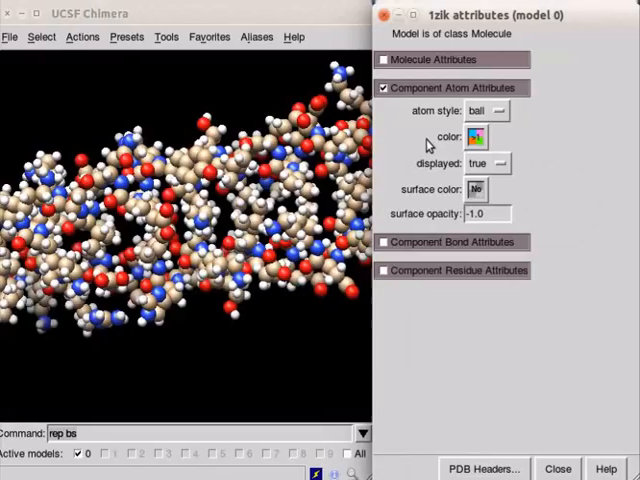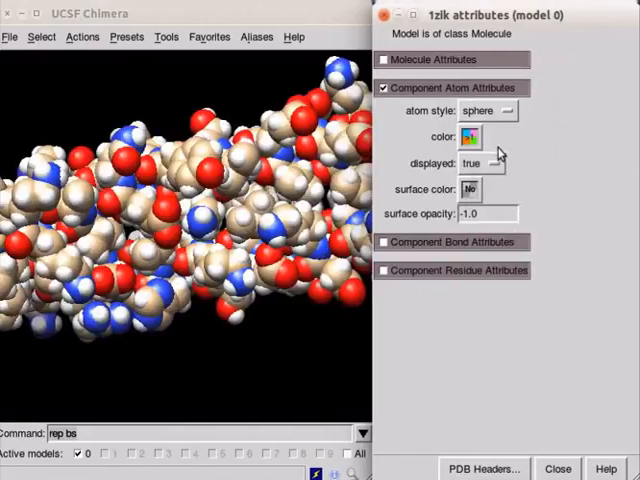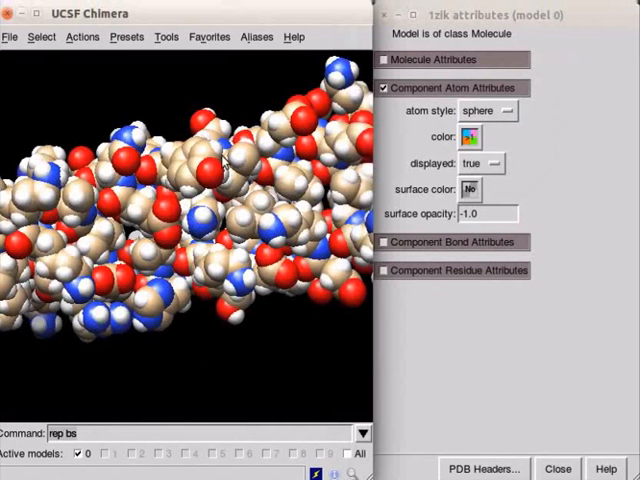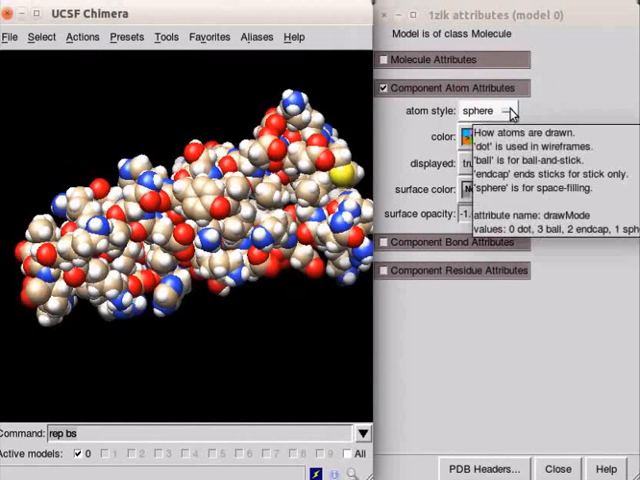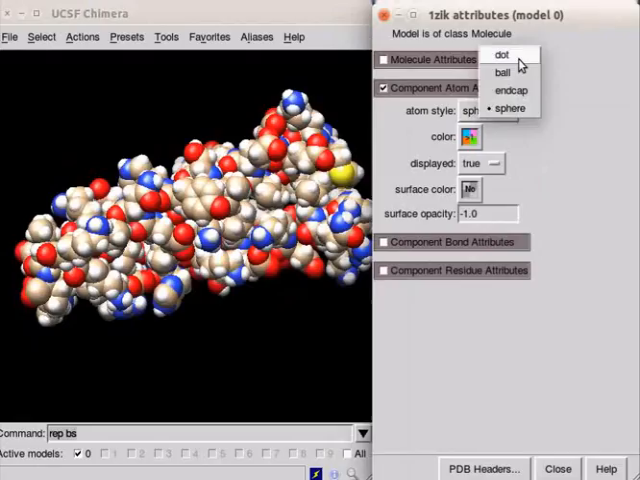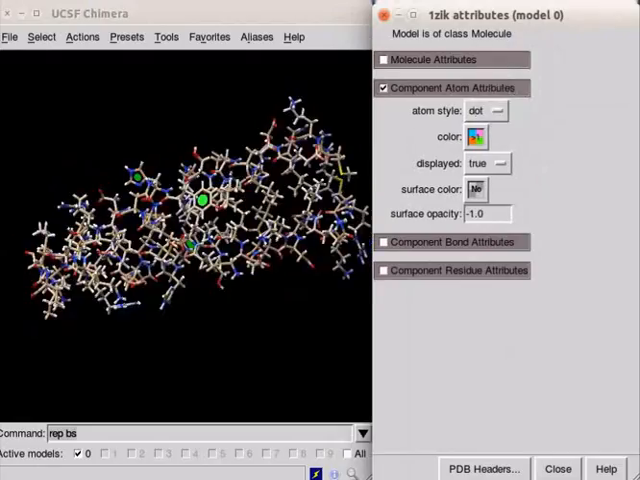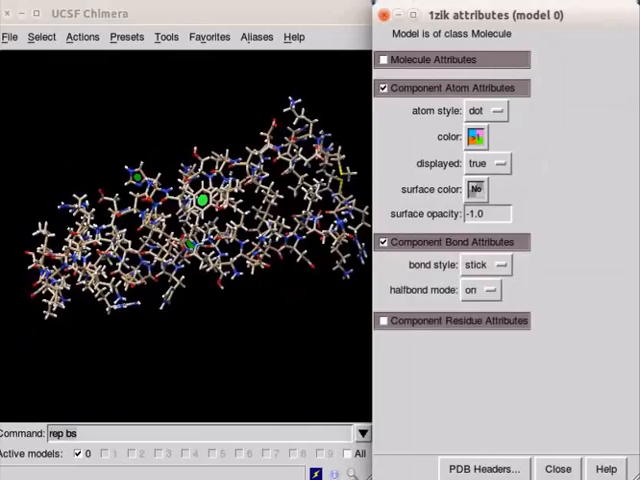In the corresponding window, click on Atom Style button. The drop-down menu has many options. Click on Sphere to change the display to CPK. Observe the panel. Select Dot to bring back the sticks display. Now click on Component Bond Attributes. Here there are options to change the bond style to stick or wire.